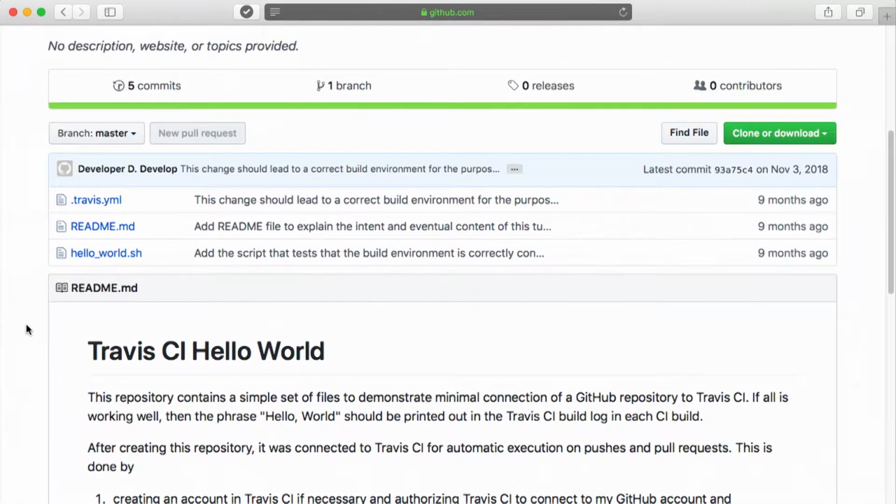So can people read that? Is that big enough? Yeah? In the back? Thumbs up? Thumbs up. OK, we're good.